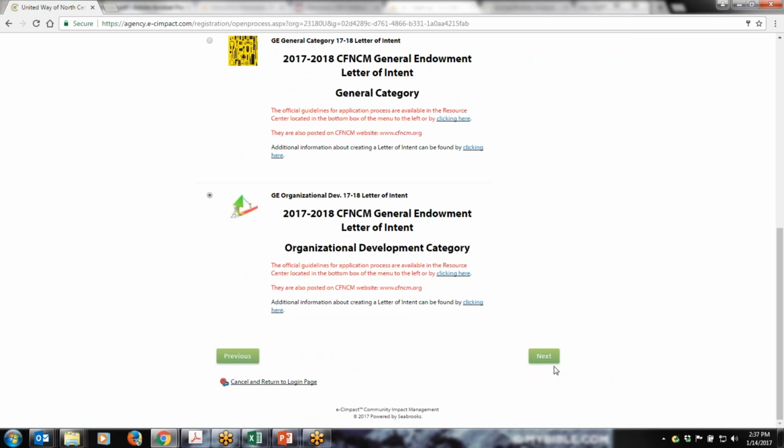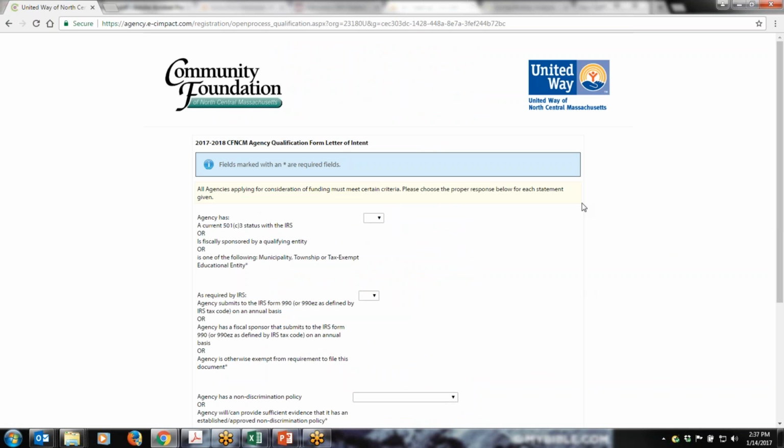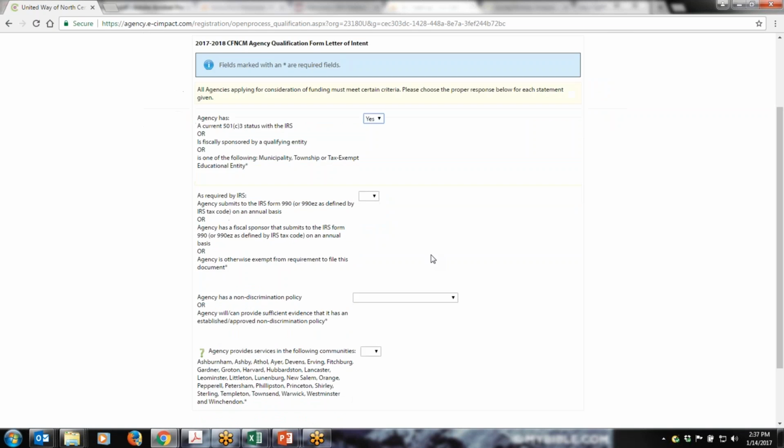We'll pick that. I'm going to pick the general endowment and say next. At this point, you're going to be asked to answer qualifying questions. Does your agency currently have a 501c3 status with the IRS? Are you fiscally sponsored by a qualifying entity, or are you a municipality, township, or tax-exempt educational entity? And you want to be able to answer yes. If you answer no, you will be disqualified.